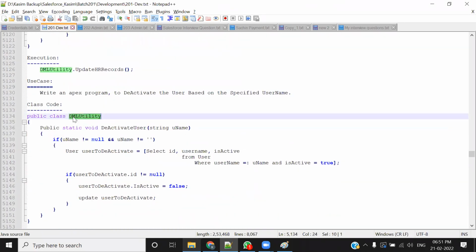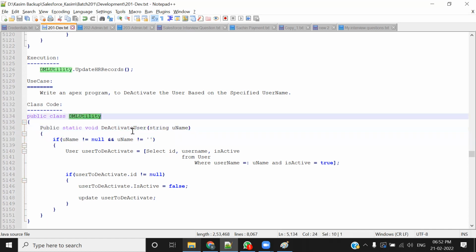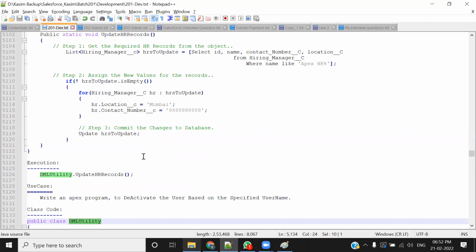Like if this is a class DML utility, I created a method called deactivate user. Now I could call this method directly. How? DMLUtility dot deactivateUser, with this class, with this function. If it's demanding for any string name, that's a different thing. You need to pass that parameter to this method whenever you're calling it. But how will you call this method? Because it's a static method, we need to call it along with the class name, DMLUtility dot deactivateUser. The same thing we have done everywhere.